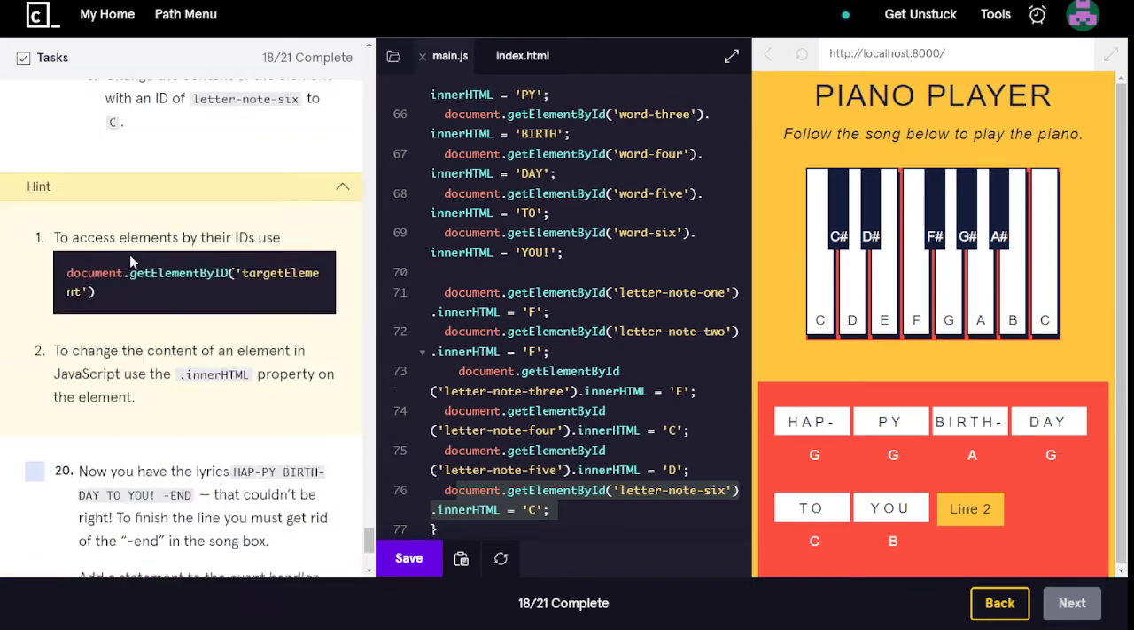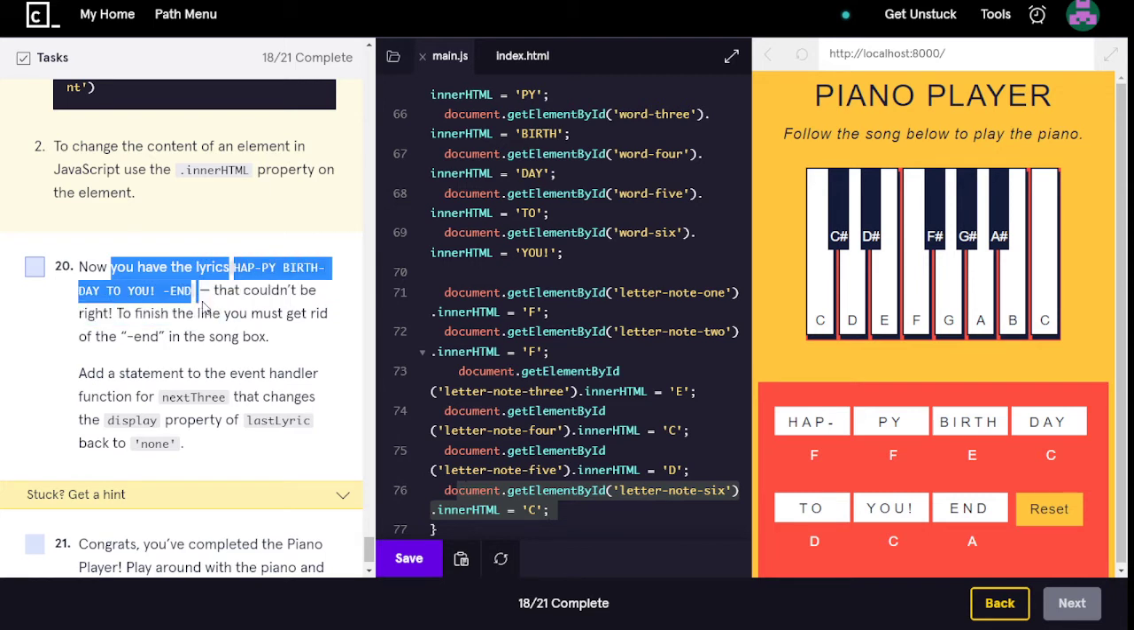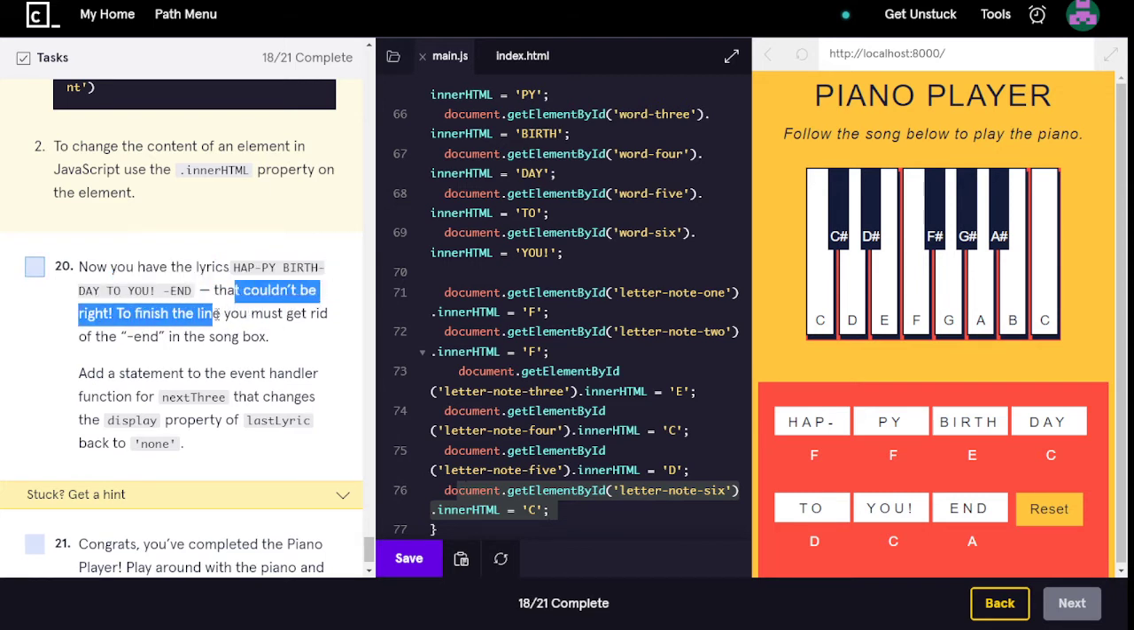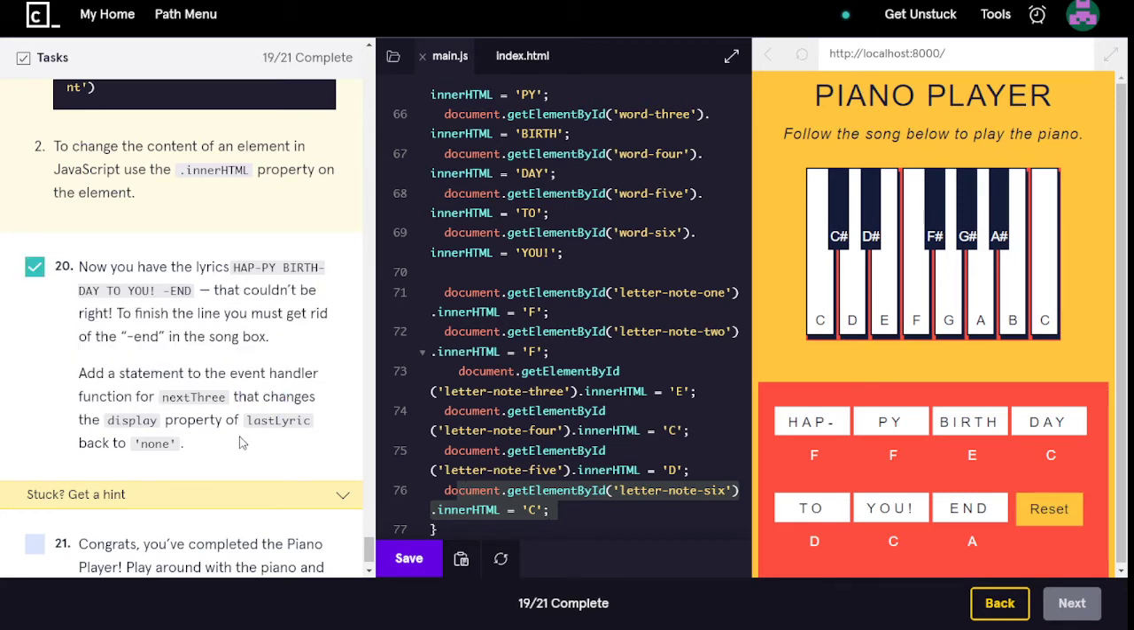So now we can get to work on removing that extra end here, so that it properly resets. Now you have the lyrics with the end. That couldn't be right. To finish the line, you must get rid of the end in the song box. Add a statement to the event handler function for next 3 that changes the display property of last lyric box to none.